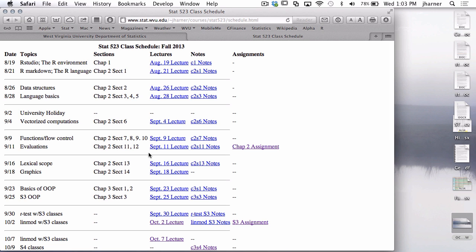mainly Chapter 2, which is the R programming language structures and data structures and functions and so forth. And then it's going to cover up through, not today, that is up to today. In particular it's going to cover up through S3 classes, which is section 3 of chapter 3. But not what we'll be doing today, which is S4 classes.